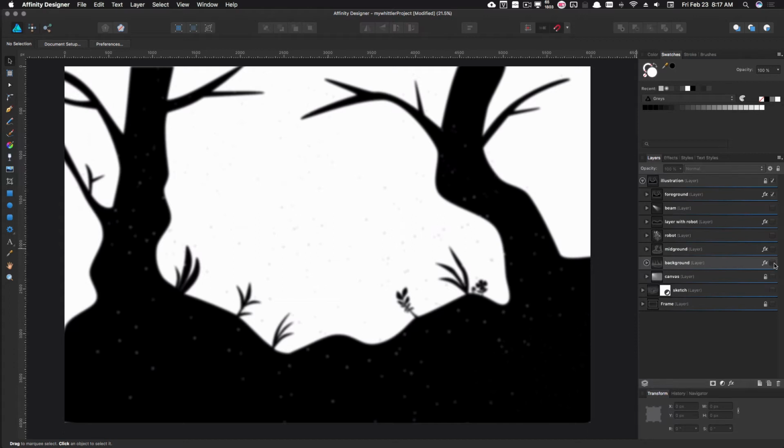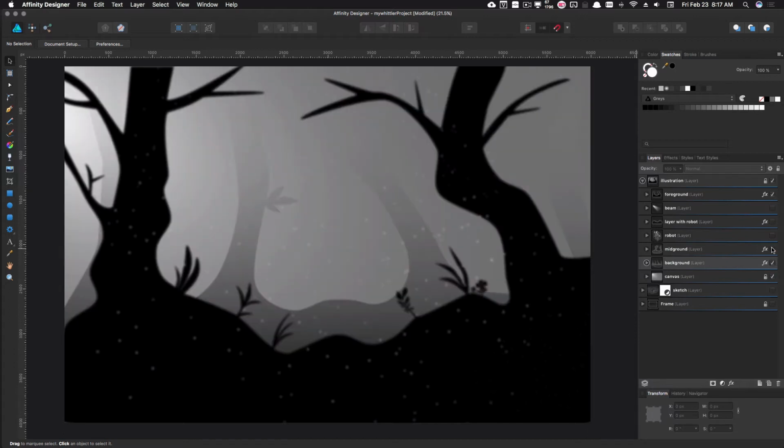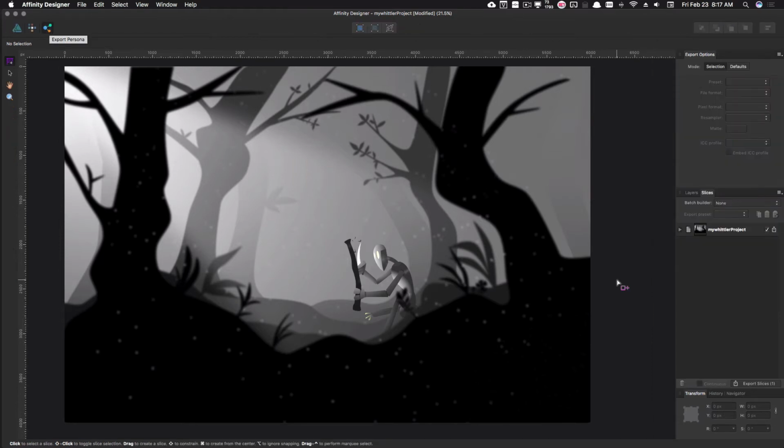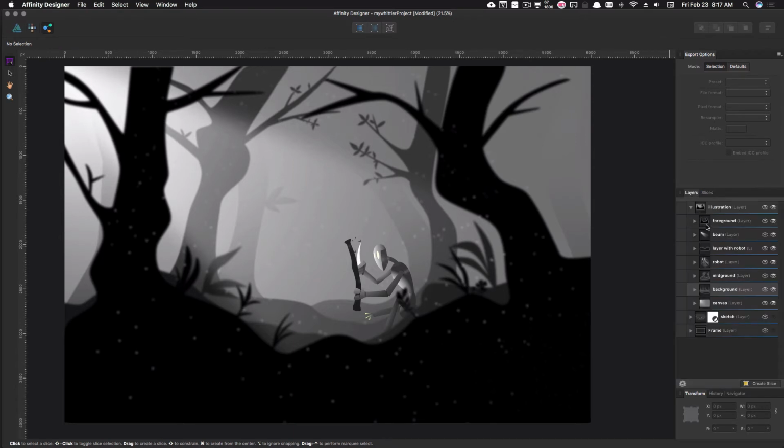So now if I cut some of these back on, I'm going to cut everything back on except for the beam. And now if I cut that beam on, hopefully you can see a little bit of an effect. It's like a little ray of light coming in right there. Now in Affinity Designer, here's the trick that I use to get each individual image. We can take these layers that we have and create slices of each individual piece.